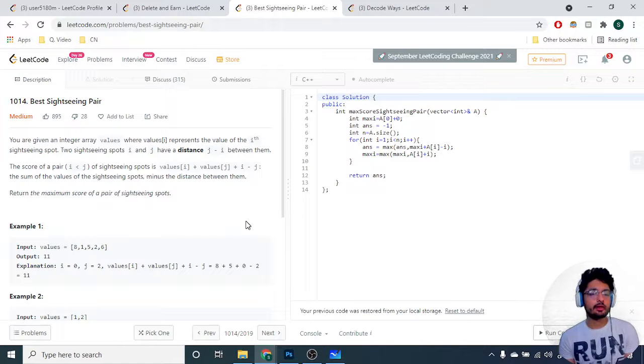Now the score of a pair, so you have to choose a pair, and the score for two sightseeing spots is equal to values[i] plus values[j] plus i minus j. That is the sum of the values of the sightseeing spots minus the distance between them. Return the maximum score of a pair of sightseeing spots. So you have to find a pair such that choosing that pair maximizes your total sightseeing score.